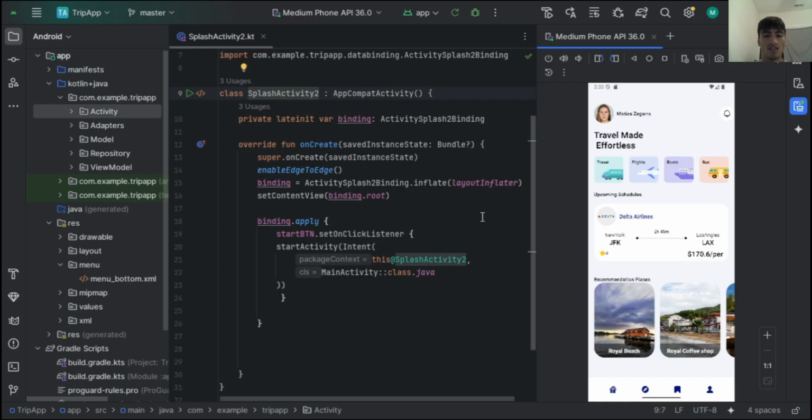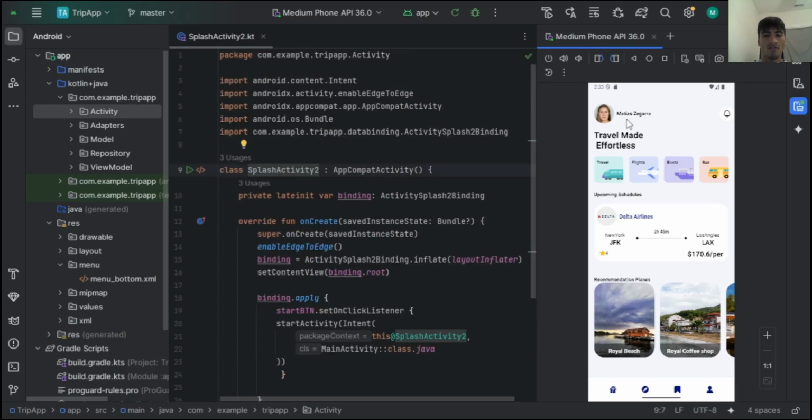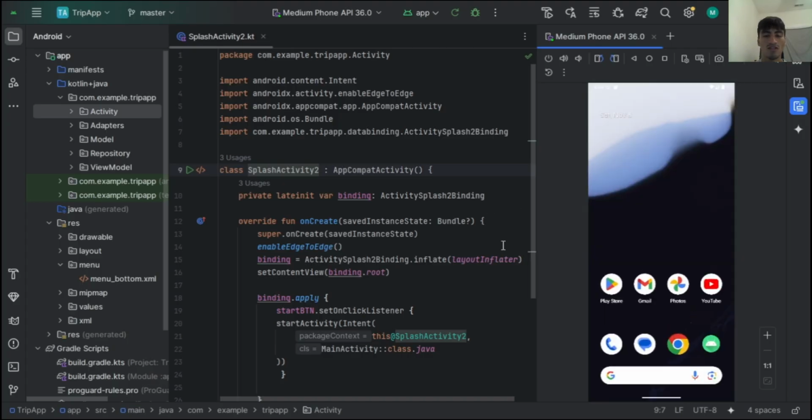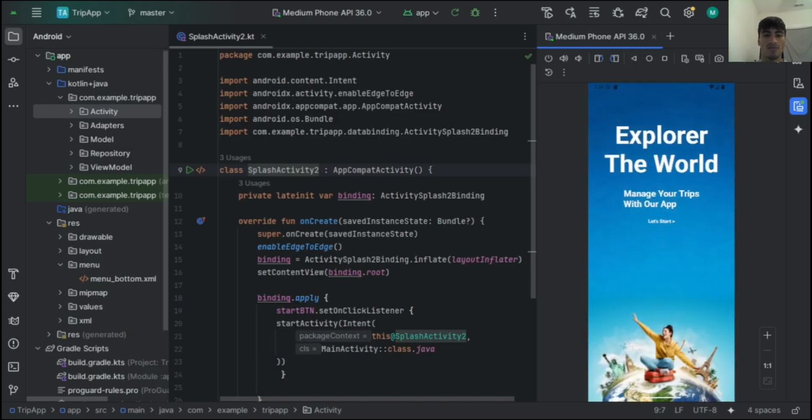By using enableEdgeToEdge and ViewBinding with ActivitySplash2Binding, the code remains clean and modern, which is exactly how Android development should be in 2025. Once we press Let's Start, the app launches MainActivity, which we'll explore more in the next video. This is where the real magic happens. The main screen shows recommended places and upcoming trips, all dynamically loaded through Firebase Realtime Database.